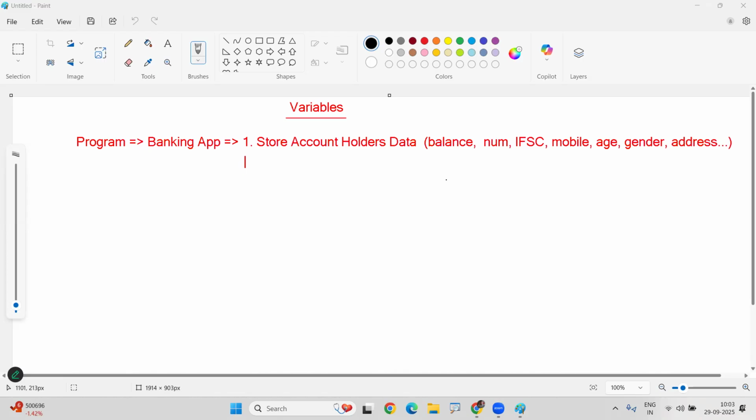Second one is doing operations on data. Balance is there. With the balance, what can you do? You can withdraw, which is a function. Deposit is a function. Bill payment is a function. Recharge is a function. All these are functions.